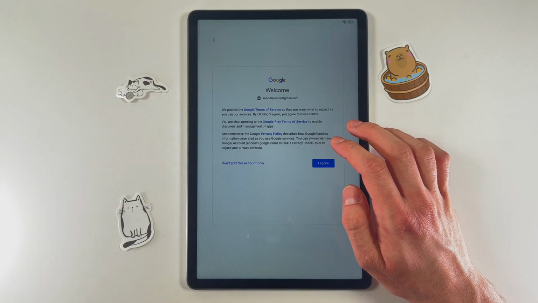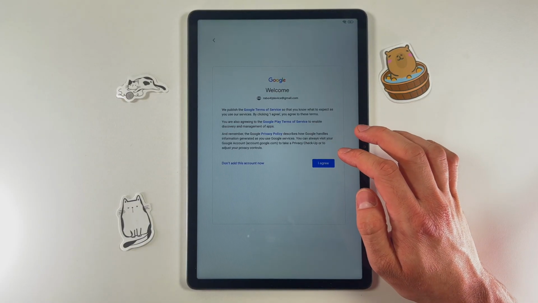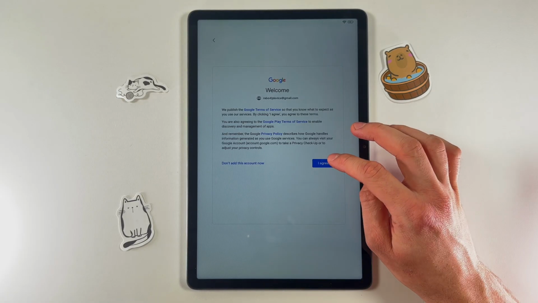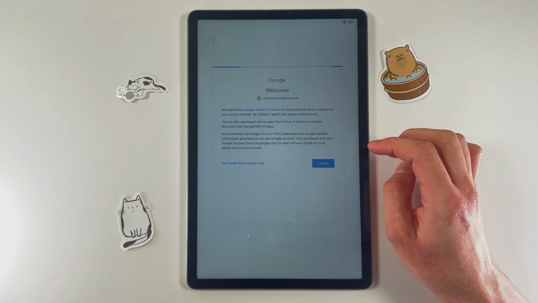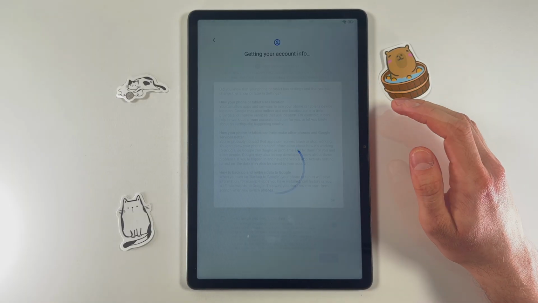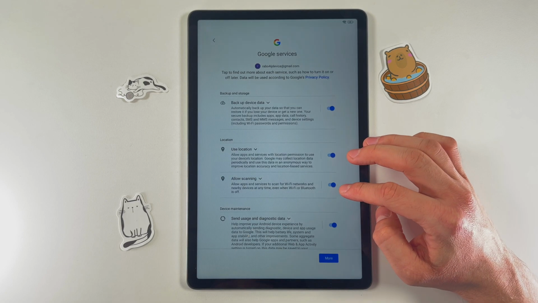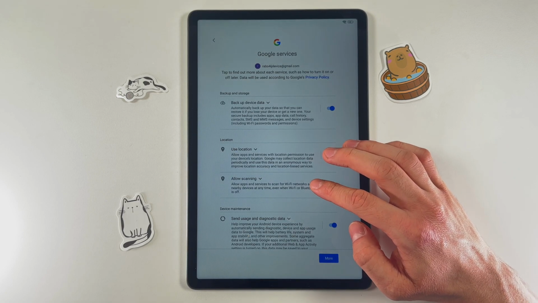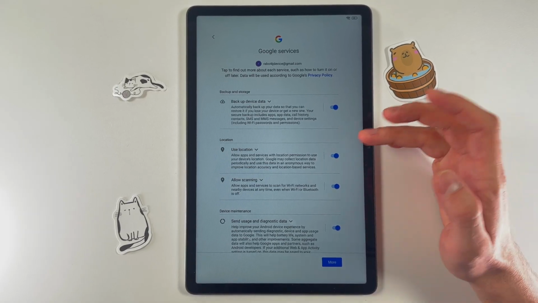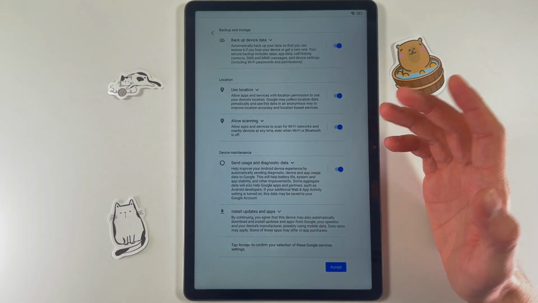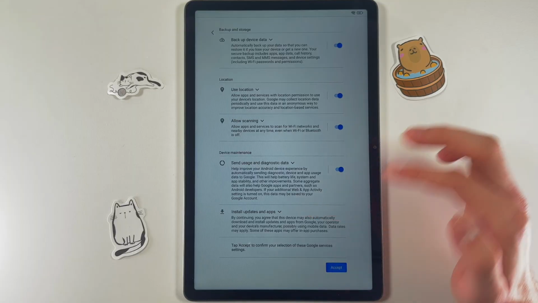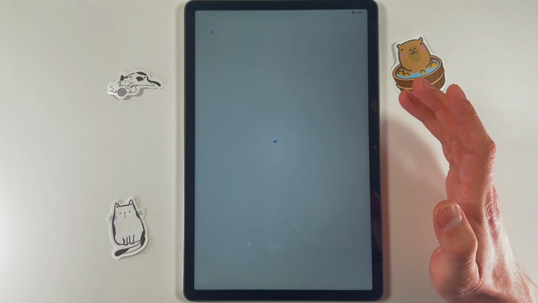Great, now you have to go through and agree or disagree to the Google Terms of Service, which is totally fine, so press agree. Now Google is getting your account info. Alright, press OK. Here is a lot of information about backup and device data. These are basically some Google services which you can choose to accept or turn off. You can always do this by pressing the switch. However, I will accept them for now.